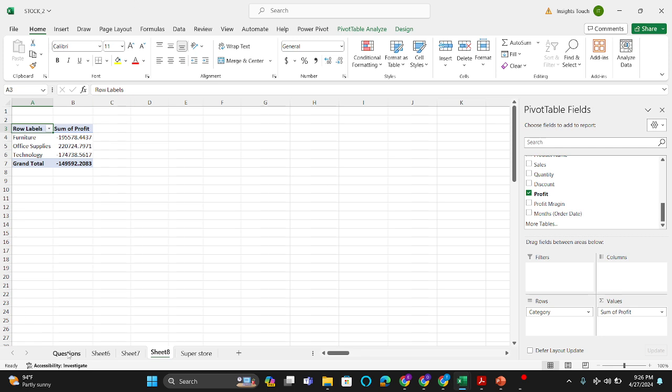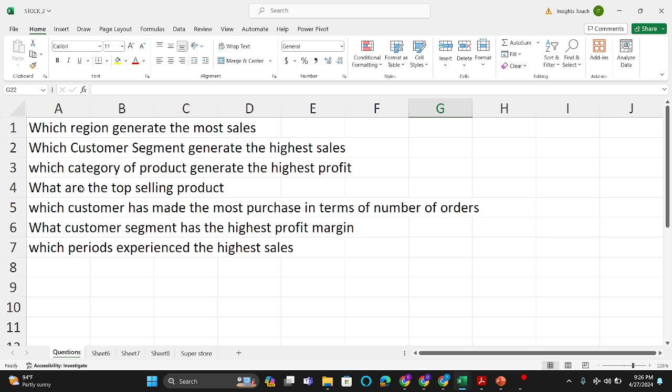Now the next question is, what are the top selling products? This question can be answered based on the sales amount or based on the number of counts, the number of times the product is being sold. So is it based on sales amount or the number of times the product is being sold? We can easily answer the two questions.